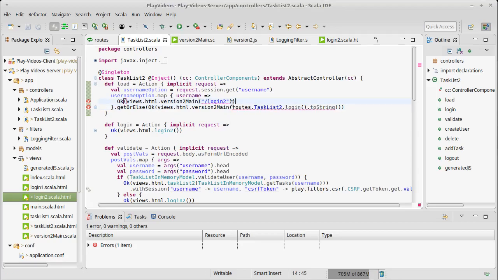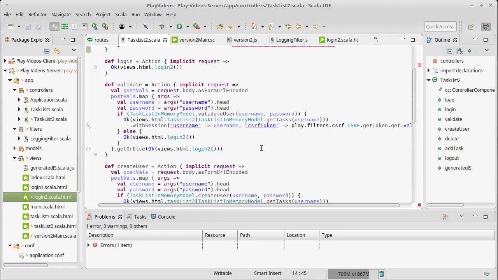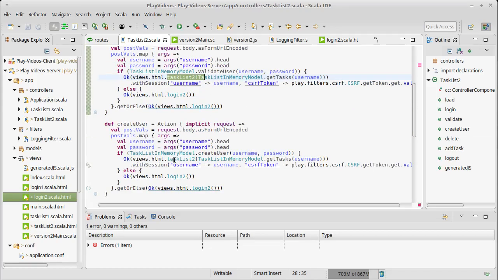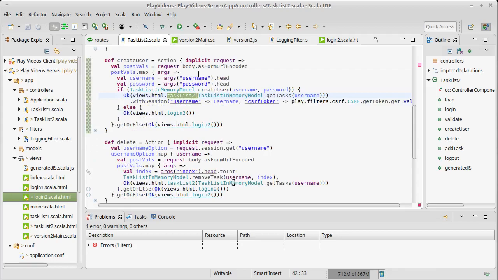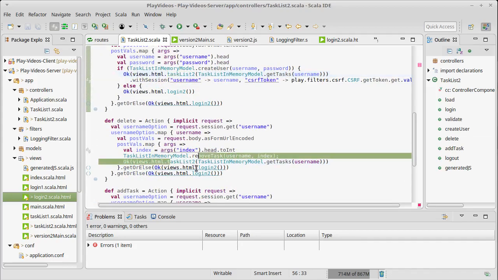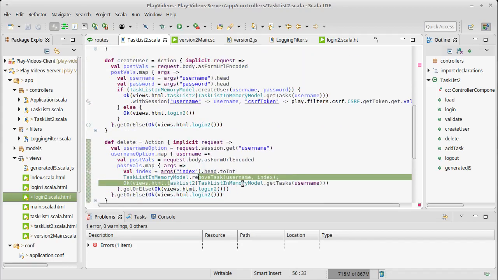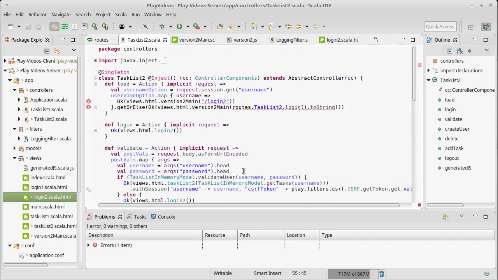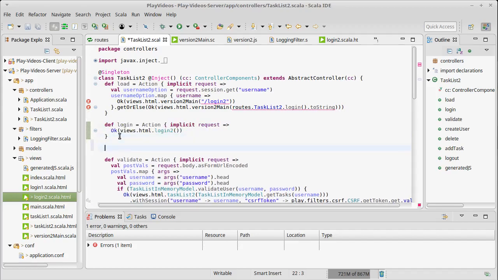What we need now is we need a route that gives us the task list. And an interesting thing is we don't have one of those yet. Okay, we return the task list in a lot of places. When you successfully log in, we give back task list 2. If you create a user, we give back task list 2. When you delete, we give it back. When you add, we give it back. But all of these are in response to doing other things. We don't have a simple route like we do here with login for the task list.